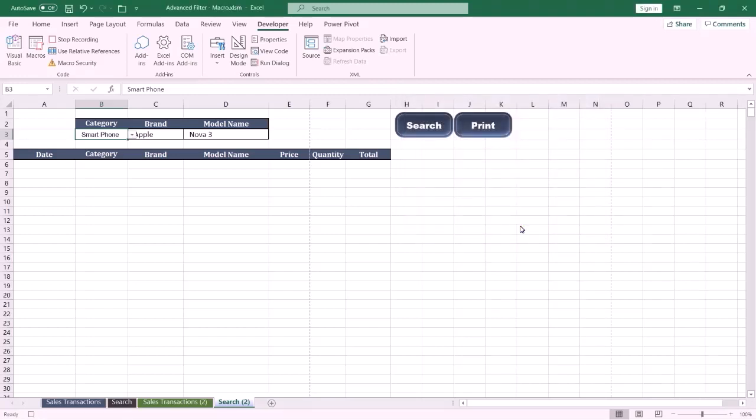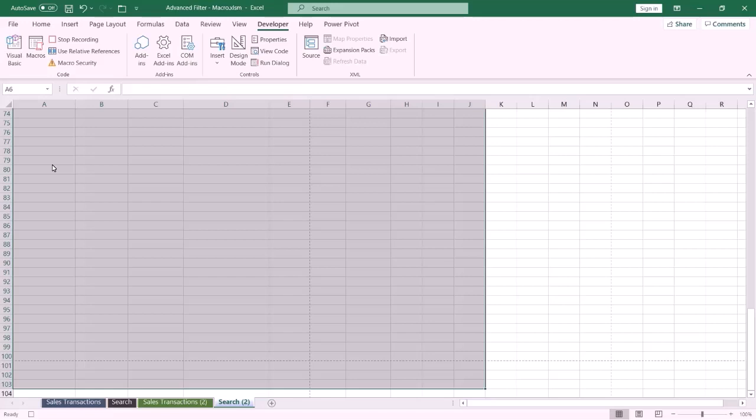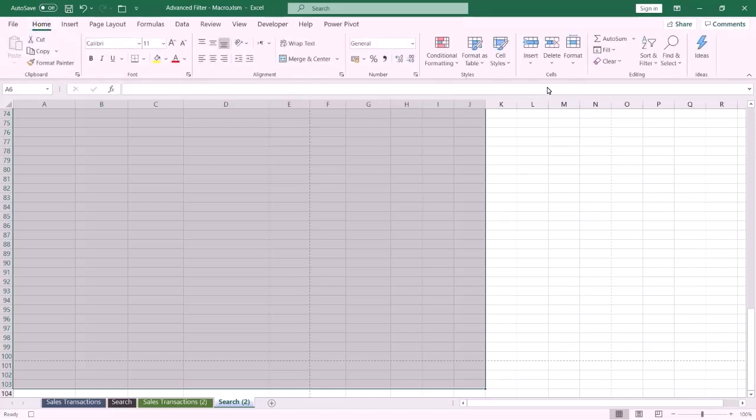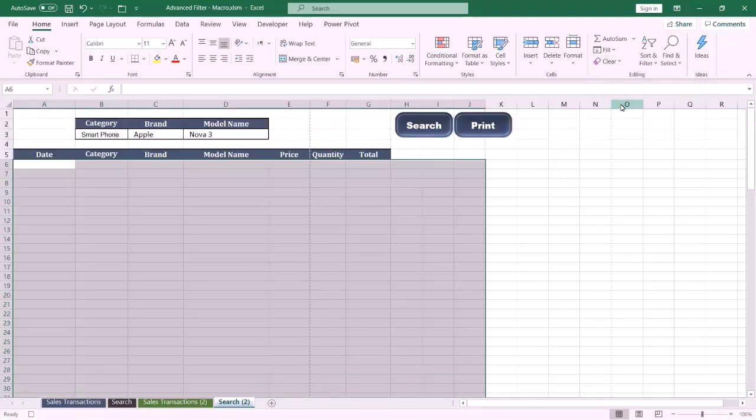Now every step will be recorded by the macro. Okay, the first step, I want to be sure this area is clear. So I select A6, the first cell, and press Ctrl Shift End. This means I want to select from A6 to the end of the data. Okay, and press delete from the keyboard, or you can select Home, Clear, and select Clear Contents like this.